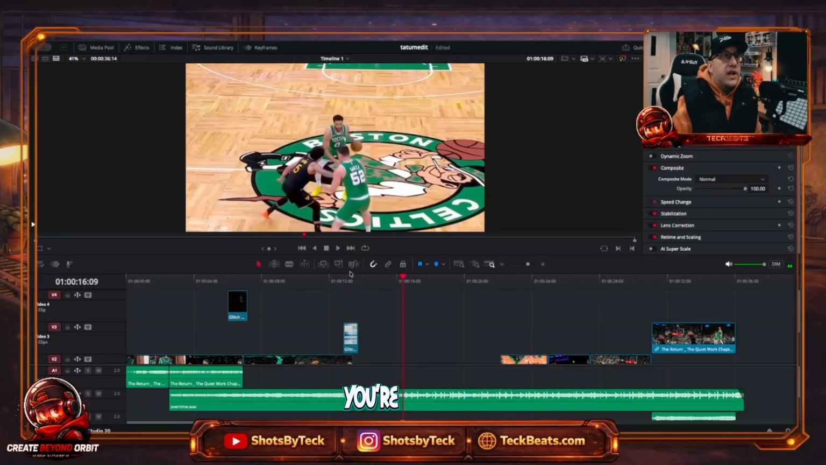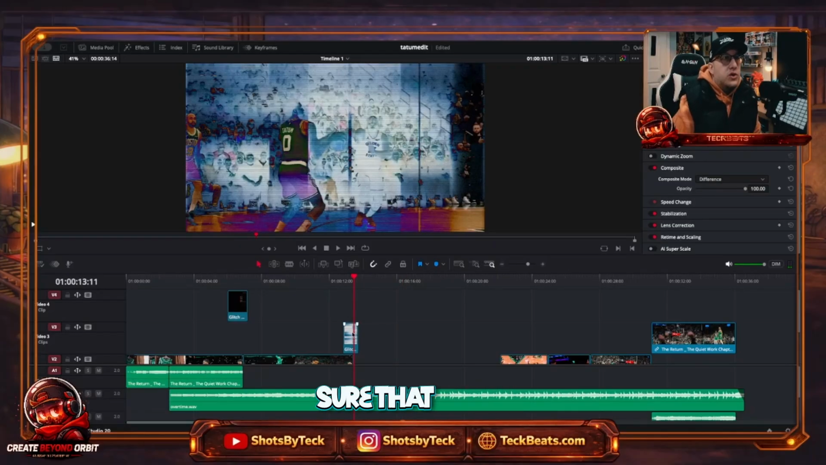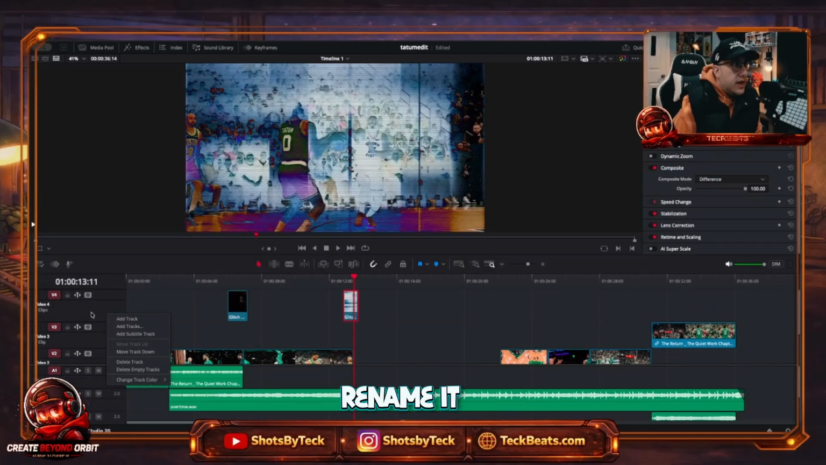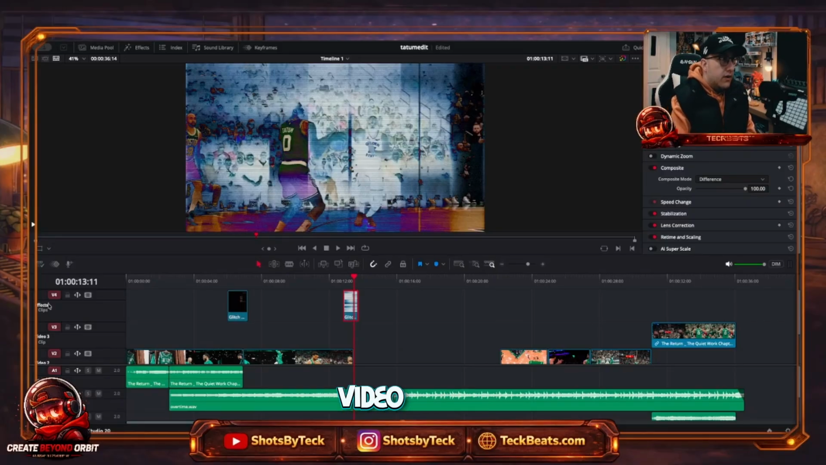Whenever you're adding these types of effects, make sure that you're adding them on top and then messing around with the composite settings as you move forward. So again, all of my effects are going to be on video 4. Even if you want to rename this track instead of it being video 4, you can extend it here and it'll allow you to rename it in most cases. So I will say video 4 is going to be effects. Now all of my effects, overlays and transitions are going to be right here.